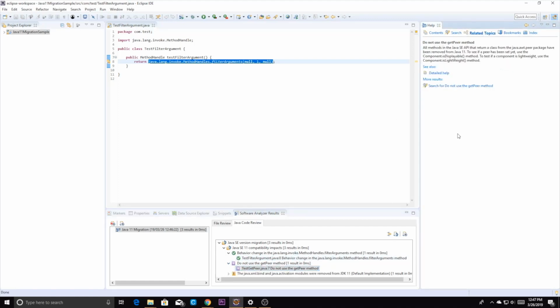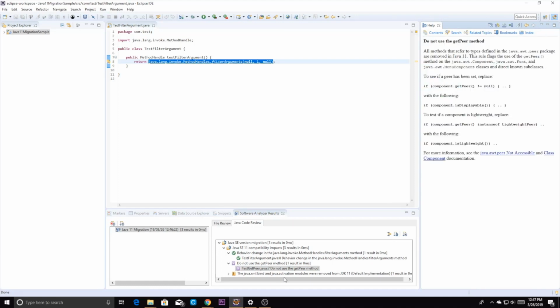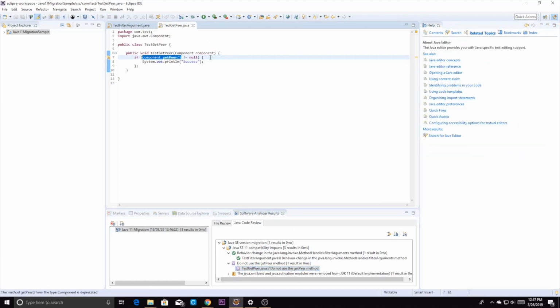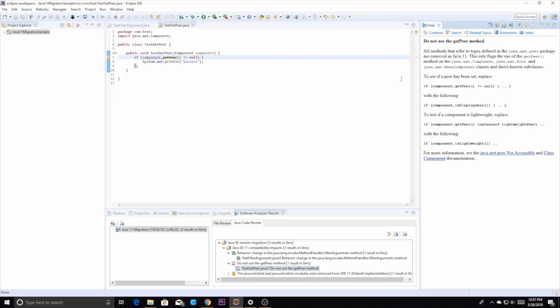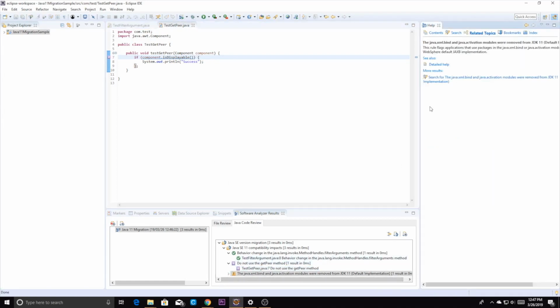And then this next one, let me click on detailed help and jump to the specific line number. This rule is basically saying that this get peer method has been removed from Java 8 to Java 11. And it is recommending that we change that method call to is displayable. So I'm going to go ahead and make that change. And that should take care of this issue. So moving on, this last one.